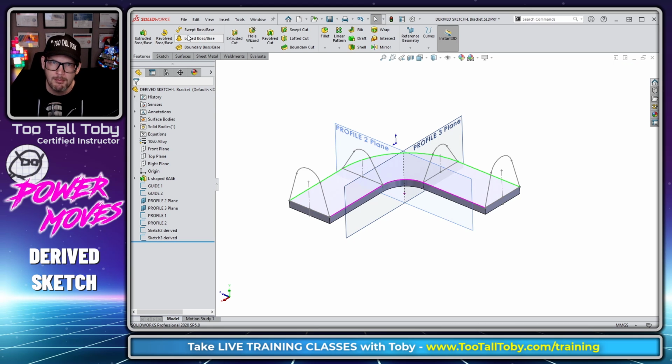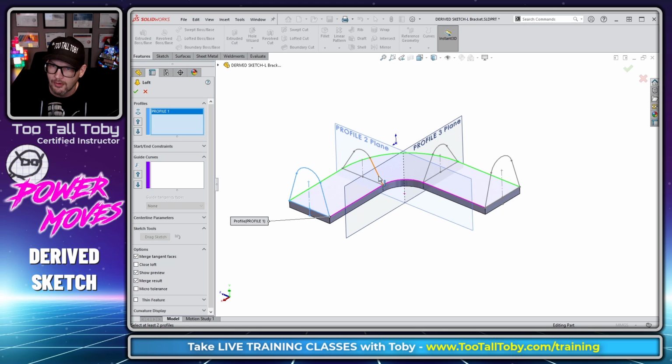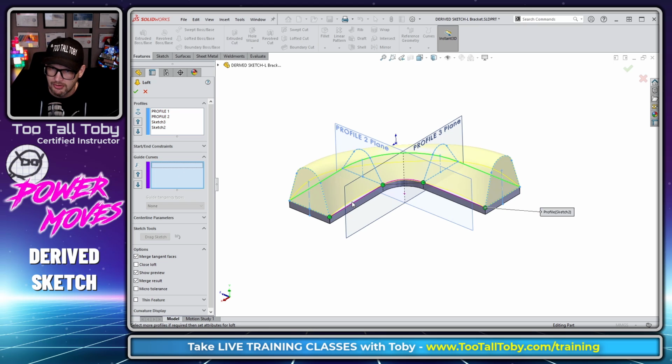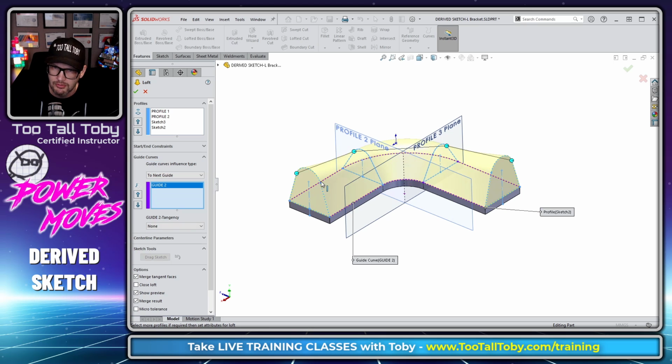And now we can perform a solid loft. So we'll loft from this profile to this profile to this profile to this profile. And we'll add a couple of guide curves here. Guide curve one, guide curve two.